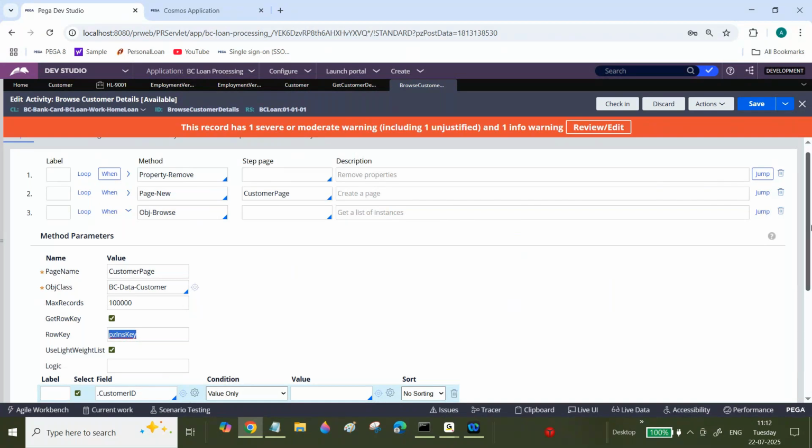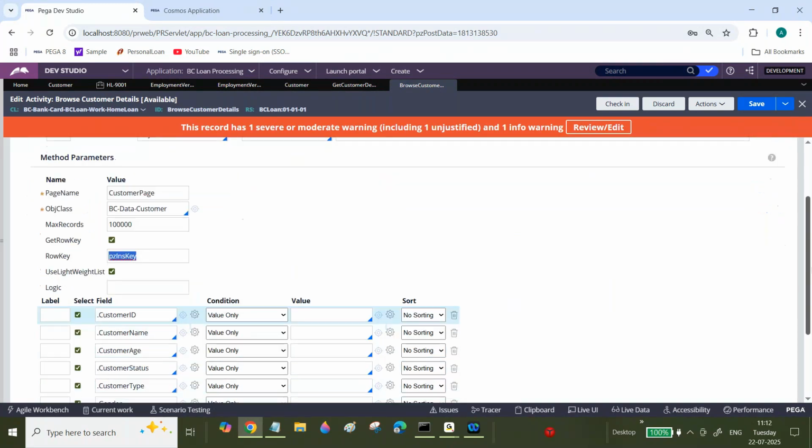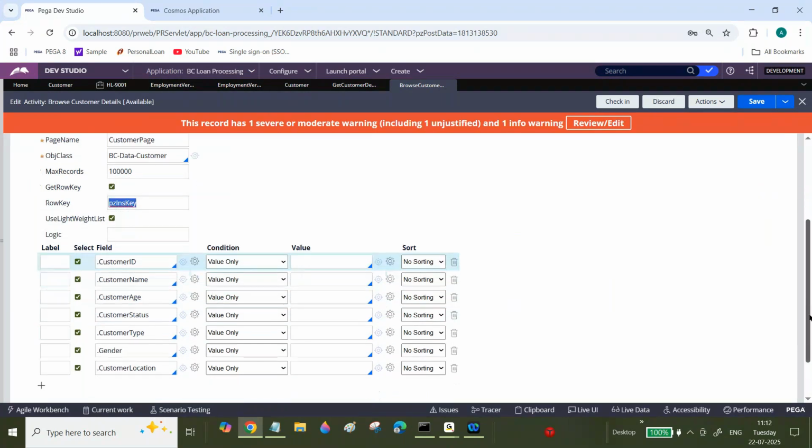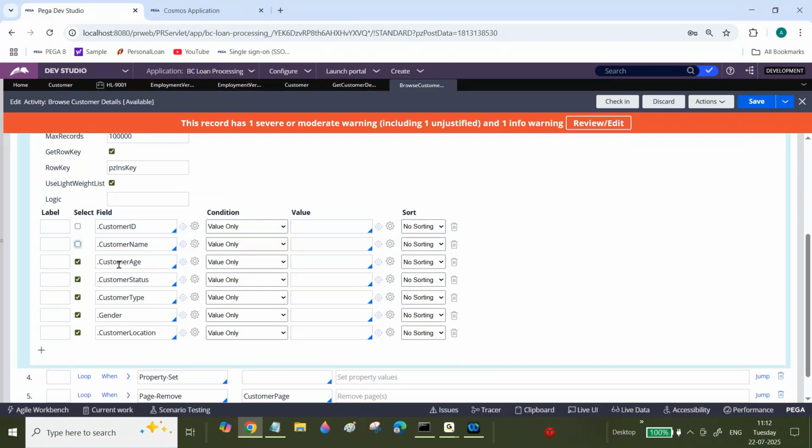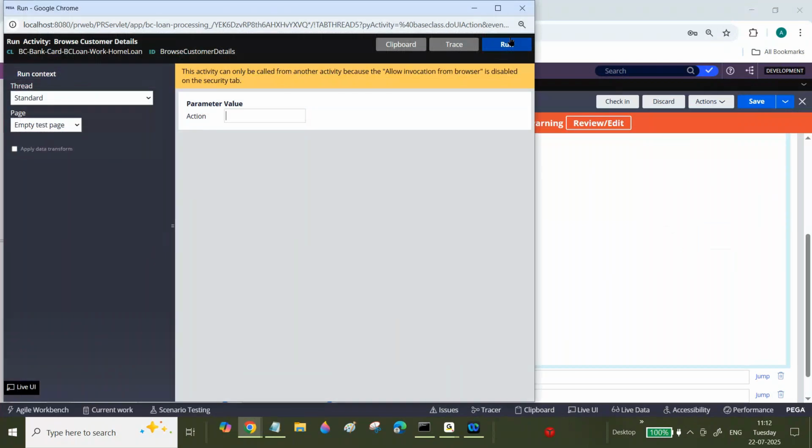Arjun, if we mention the select field checkbox inside this row, there is a select field, right? Checkboxes. If we do not check those checkboxes, and even though we are adding those properties, what's the difference? In this Obj-Browse method, there is a select field checkbox option. Can you uncheck those checkboxes for a few properties and run this, what's the difference? Customer name will not get. No, we will get. What's the purpose of the checkbox?